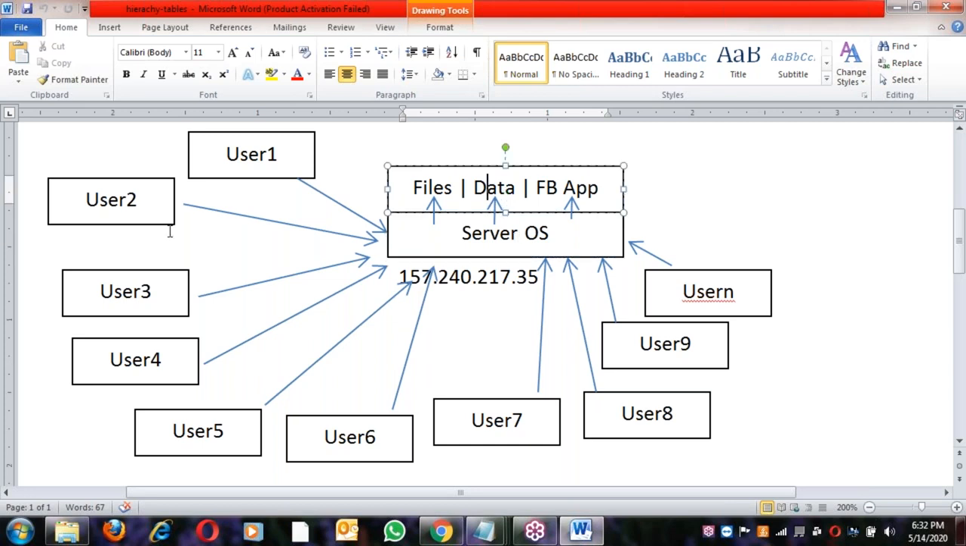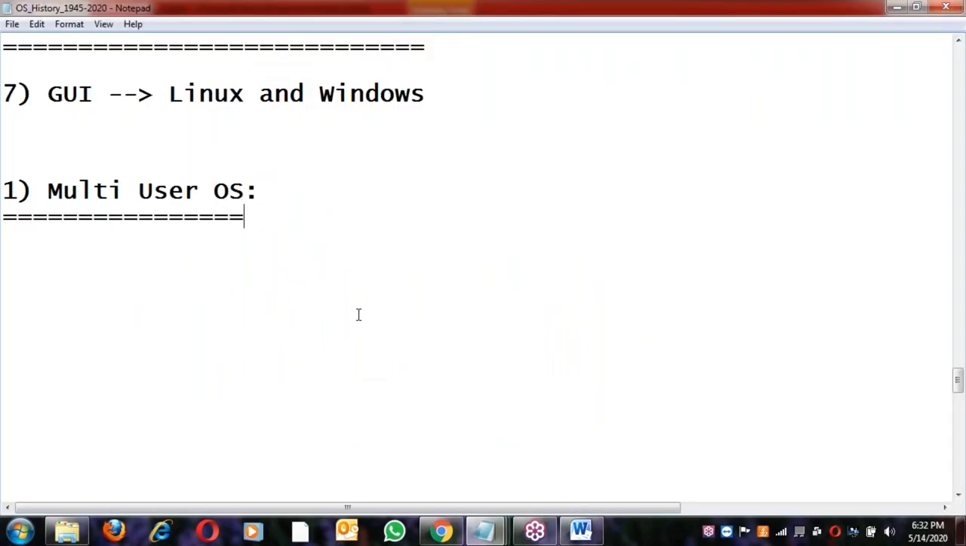Through networking, they connect to the server OS and from there they can access the data. How can they access it? Because this OS supports networking, these users can connect to it and access the data. This is called a multi-user OS. A multi-user OS supports networking, so with the help of the networking facility all users can share the common data. This is called a server OS, a multi-user OS. Linux is a multi-user OS.